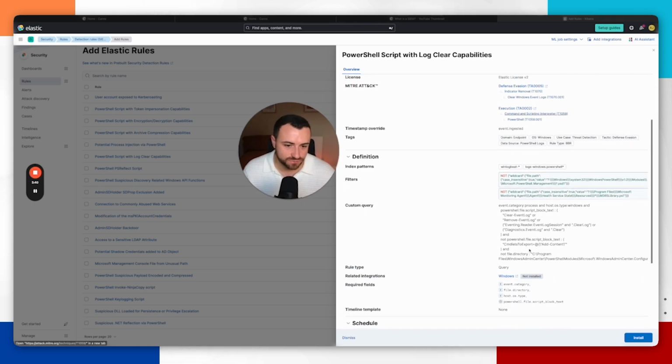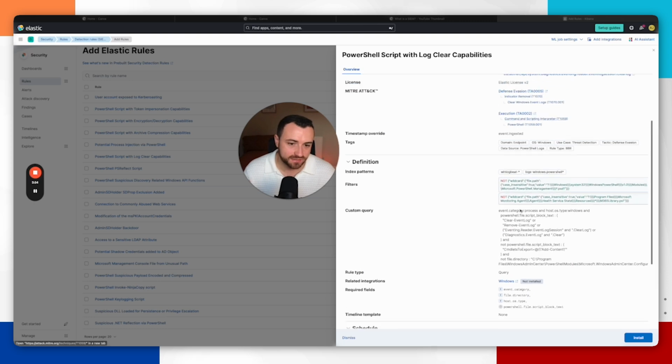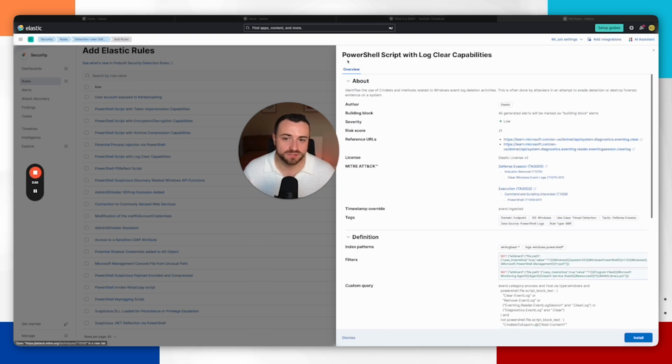Here you can see the actual query. So this is what it's actually looking for in the log itself. So anytime there are Windows-based event logs in the SIEM, if this rule is enabled, what it's going to do then is actually look for this particular entry in the logs. And then once it does that, it will generate an alert to say that a PowerShell script has been detected with log clearing capabilities, and that would be the alert that generates for the analyst to review.